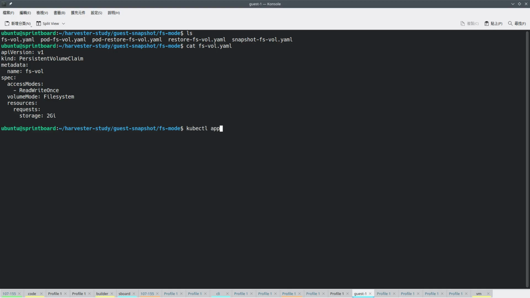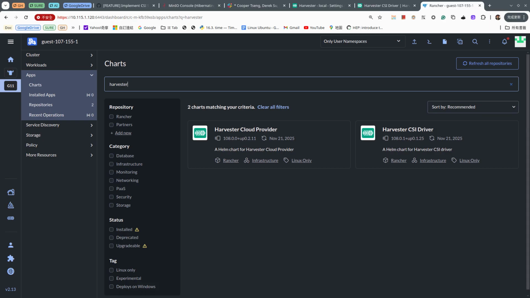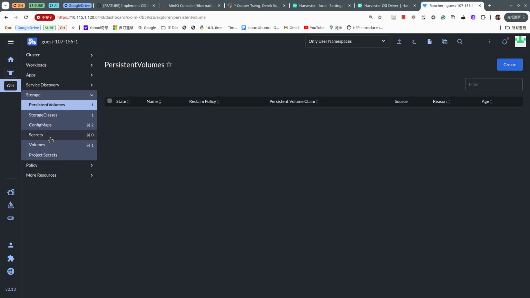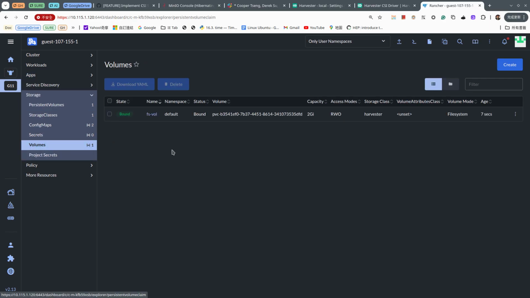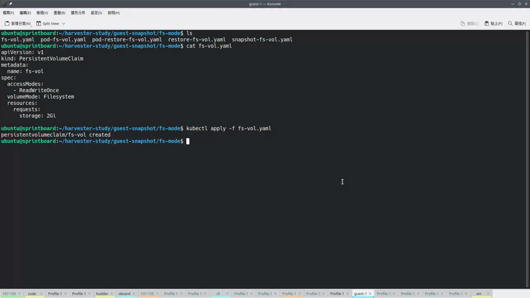So first, I'm going to create this PVC, its name is fs4, in the file system mode. Okay, so after this, if we check the Rancher UI, we can find this PVC is created and bound.